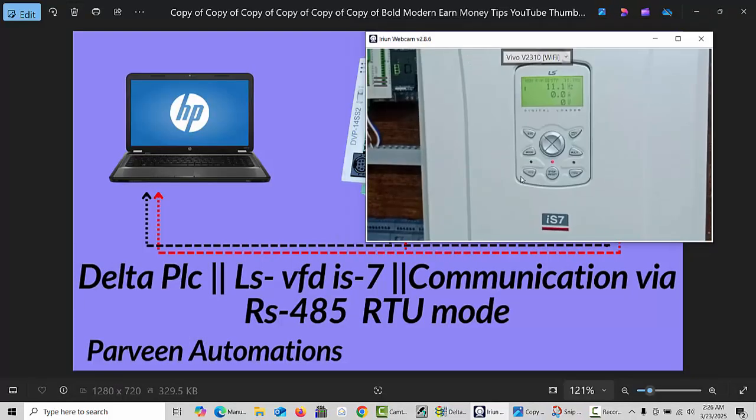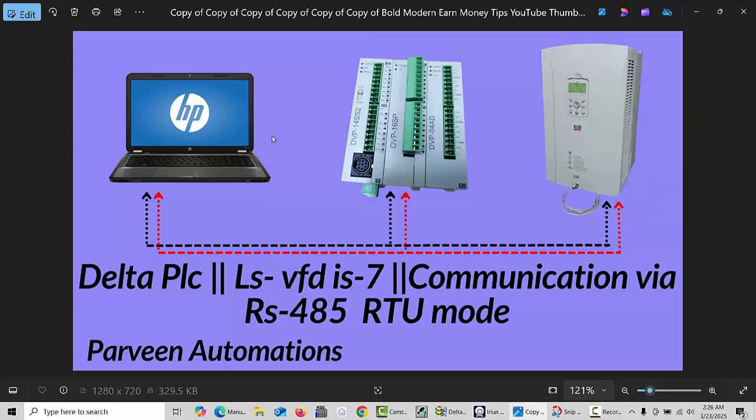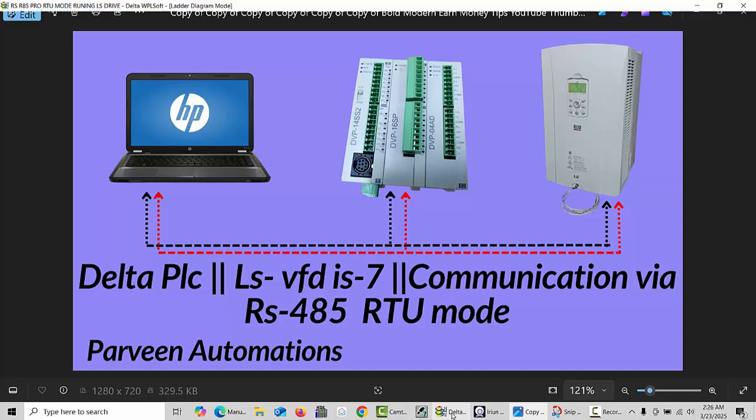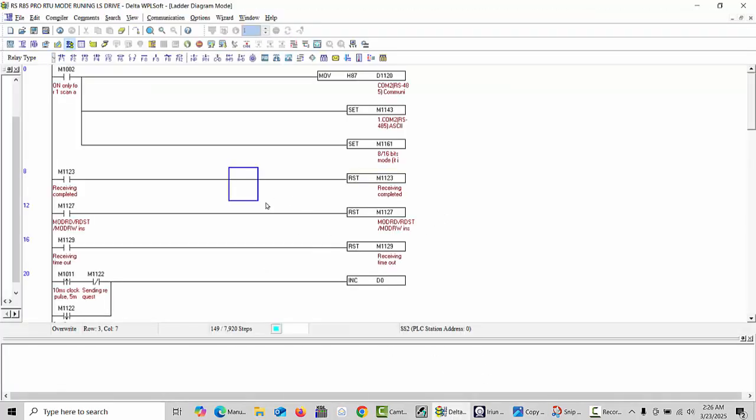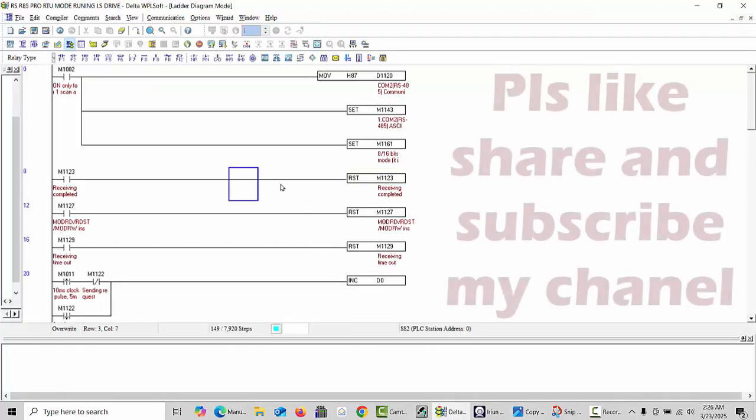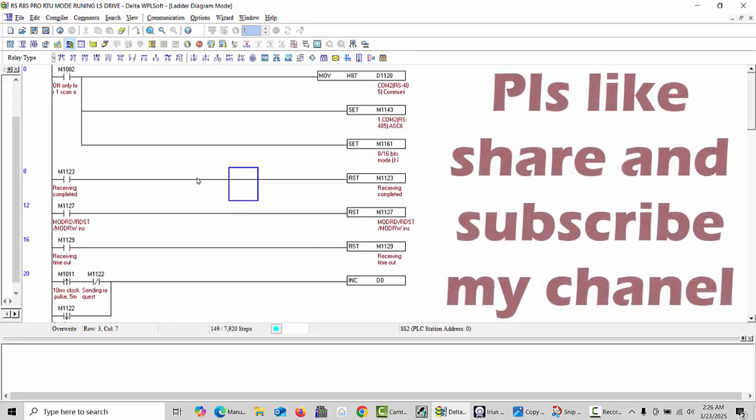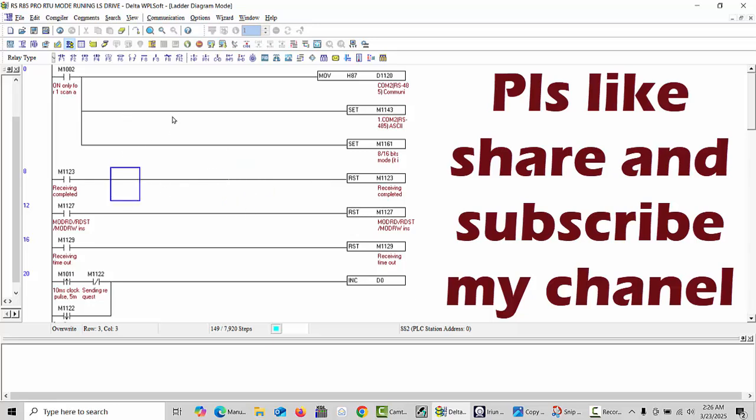Now these same parameters we have to set in our PLC also. Okay, so let's go to the software. First I open the Delta PLC software, and here I already designed this program. In a previous video I also explained this with the Delta PLC and the Delta VFD. The same program will run with the LS VFD, so no data changes are needed. I will explain it a little.